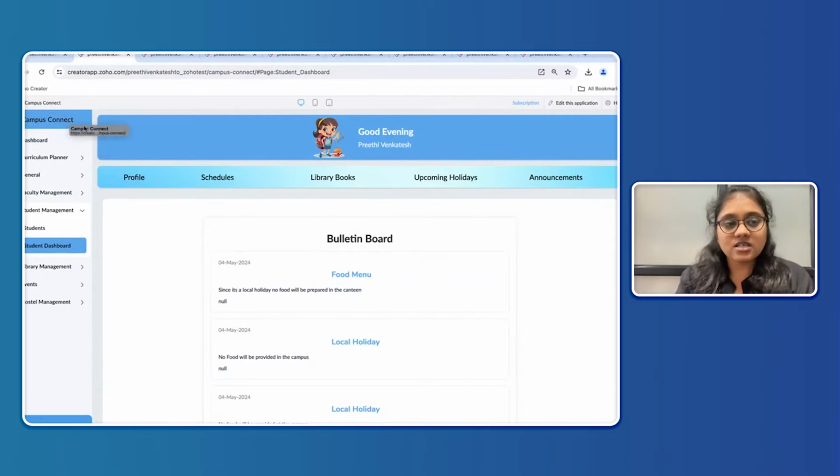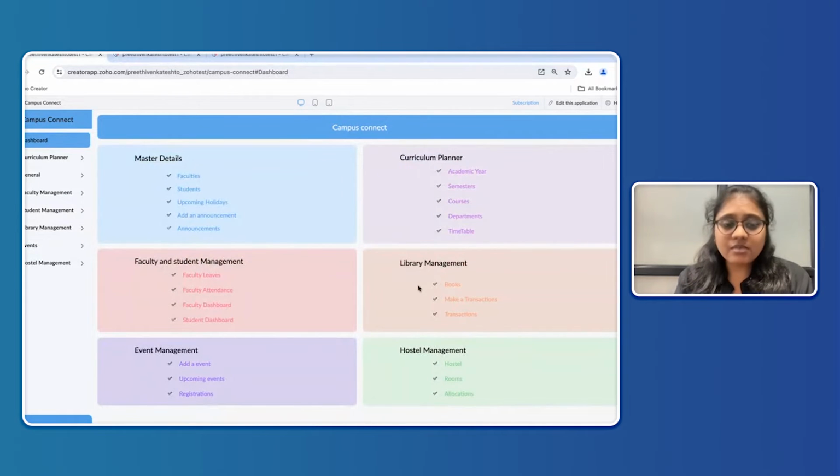That's why this application is termed Campus Connect. Let me close all these modules. Next we have the library management, event management, and hostel management. We will see them in detail while talking about the entire application process flow.